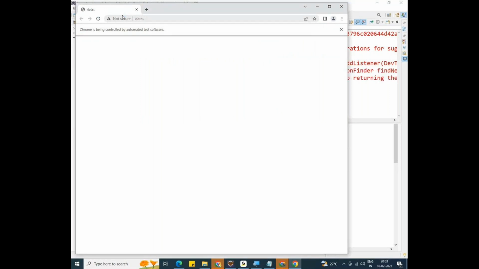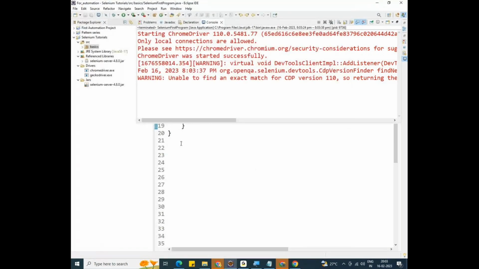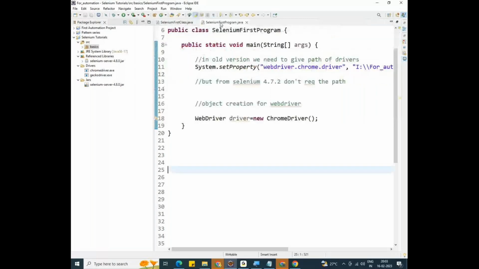Okay. So you can see here what the line of code is. Here I use only WebDriver driver equals new ChromeDriver. So when you create an object for ChromeDriver, it will launch the browser. Okay. So step number 1 is completed.